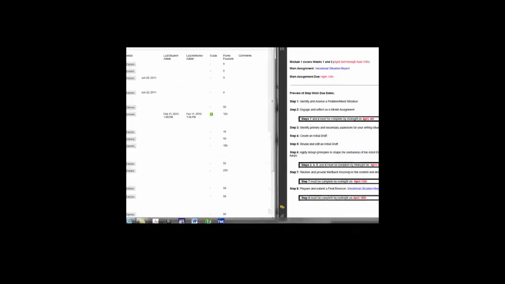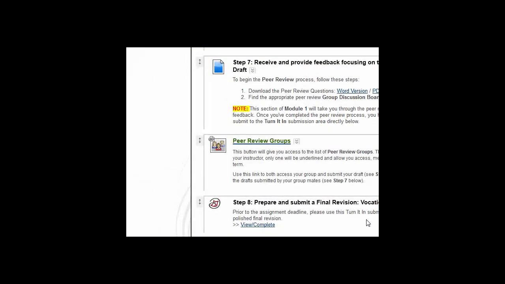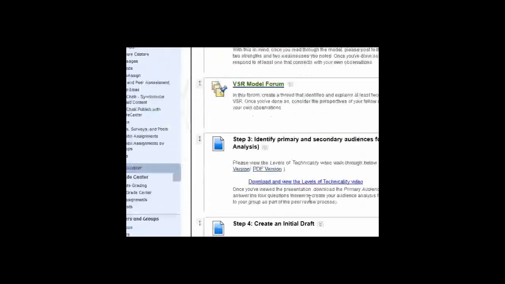Once it's graded, this will turn into a number, and then you'll be able to link to that to see the comments on it. And I'll cover that in a separate video. So once you've made that submission, you're done with the actual module, and you can move on to the next. And again, just to reconfirm.